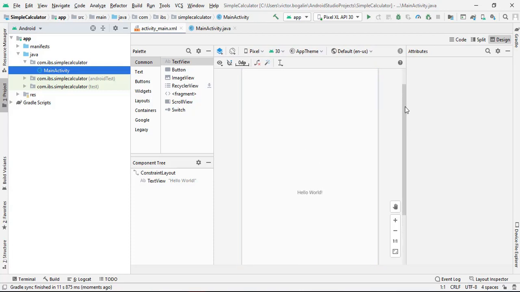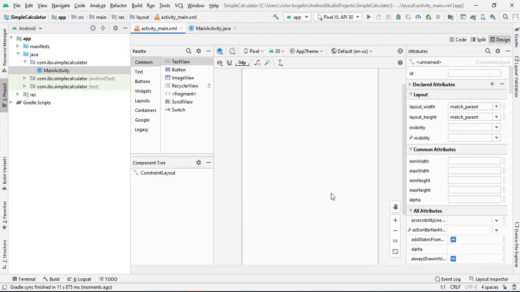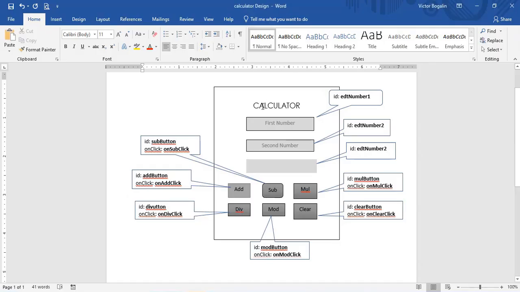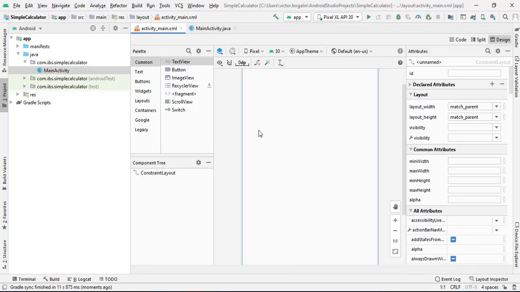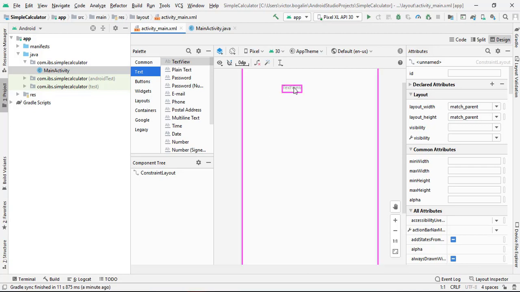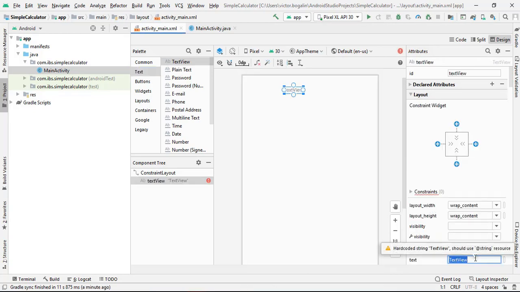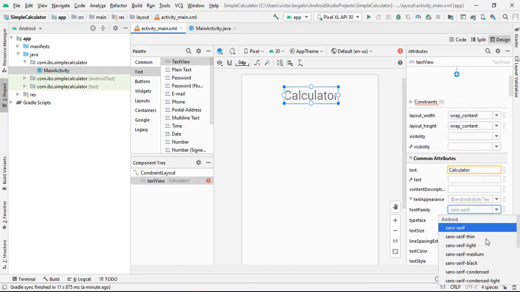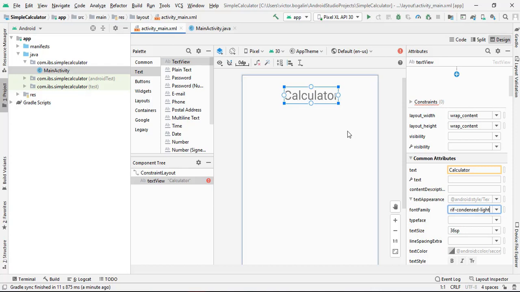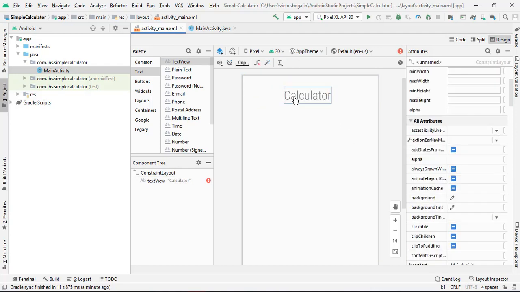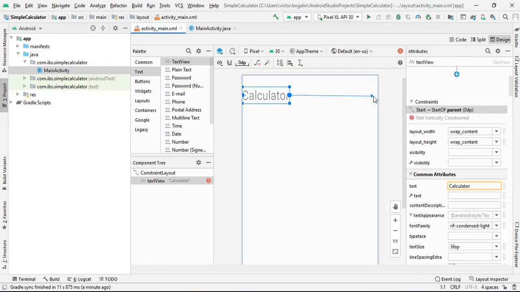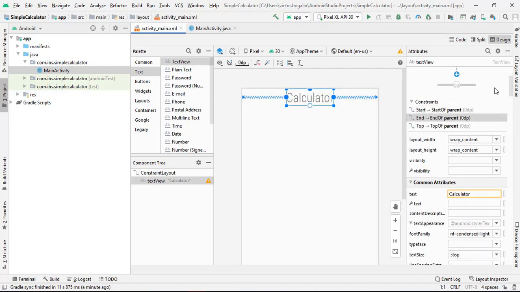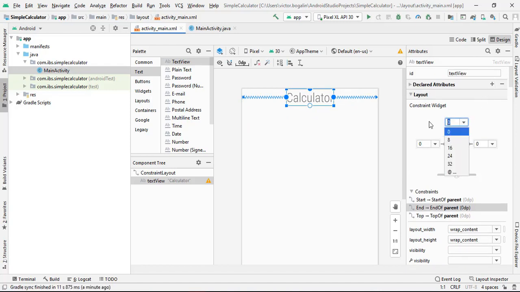We don't need the hello world, so we'll just delete that one. If you look at the design, the first thing you need is a text view for the title, calculator. Maybe we change the font to 36, a little bit condensed light. Then constrain it to the center, and make it 40.